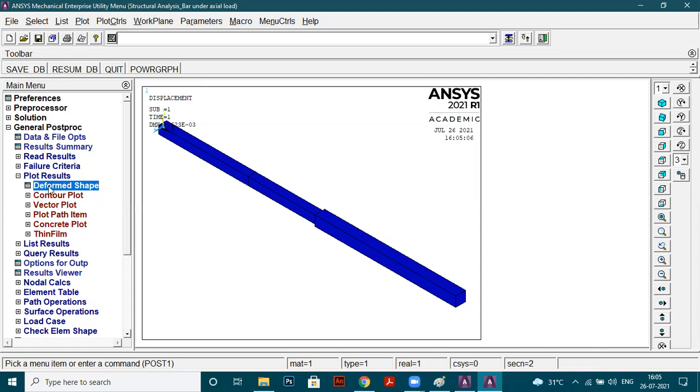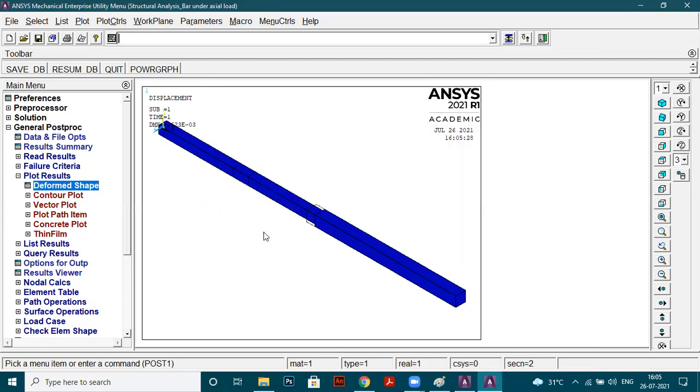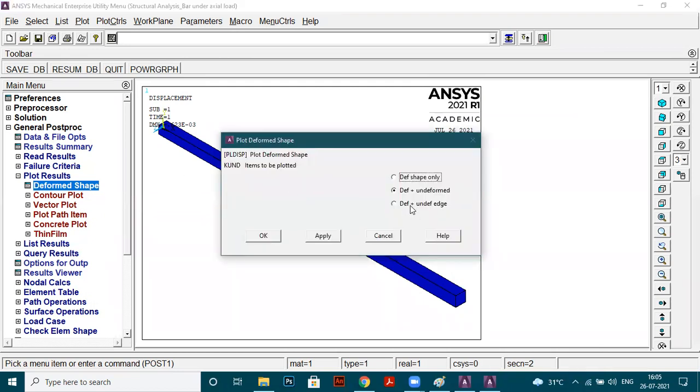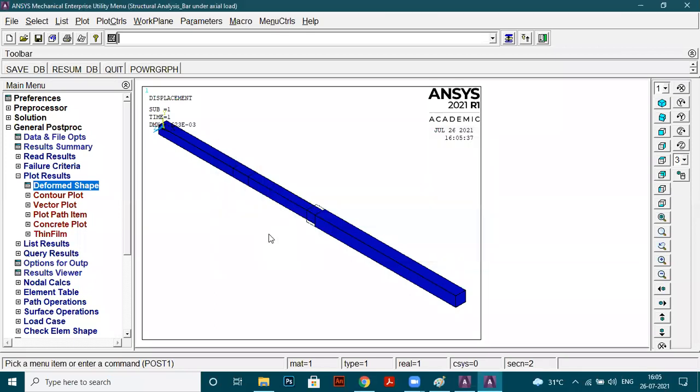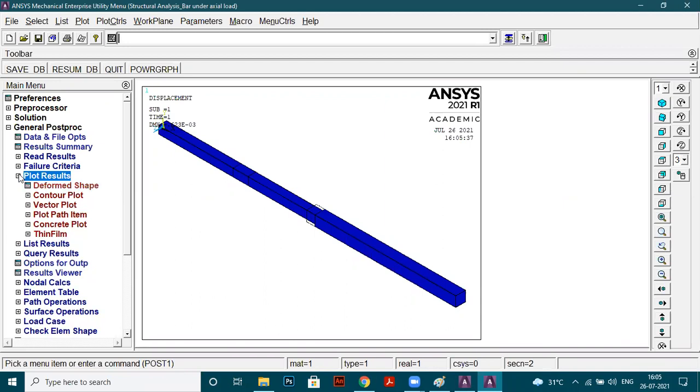Now I will go one more time to deform shape. I will go to deform plus undeform. So this is the shape, deform plus undeform. Similarly, I will go to deform plus underage, and say okay. So this is deform plus underage shape, right? Now see, this is all about the 3D diagram.